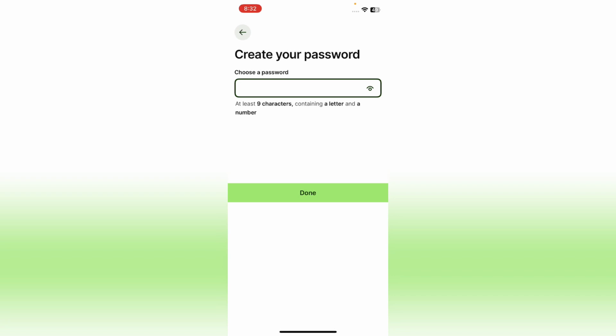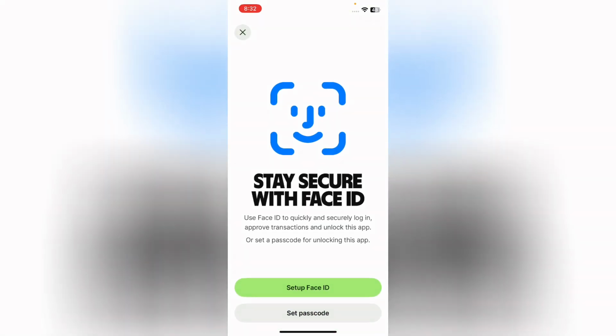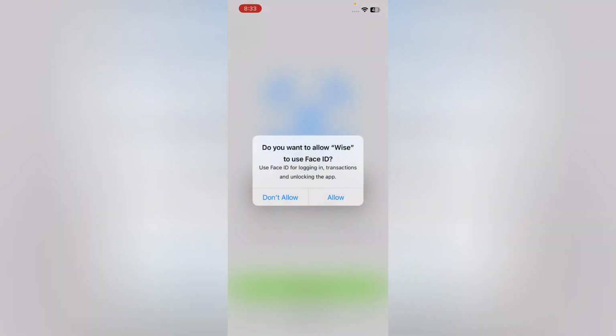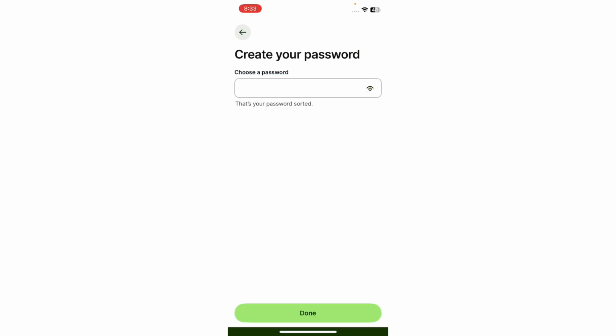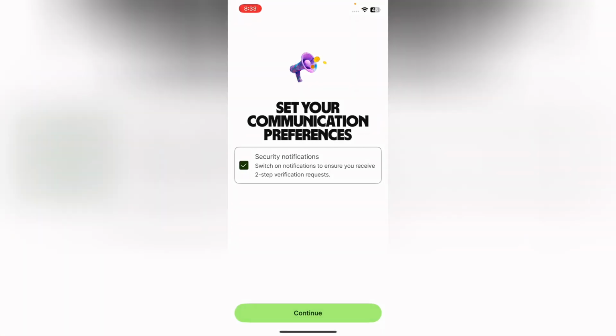After, you will select a passcode from here. So I will create it, and make sure you create a strong password. If you are unable to use Face ID or set a passcode, I will go for Face ID, and make sure you allow it. So Face ID is on, and you just have to wait.